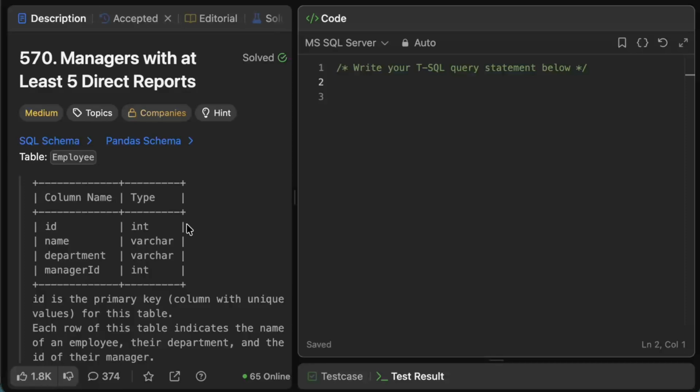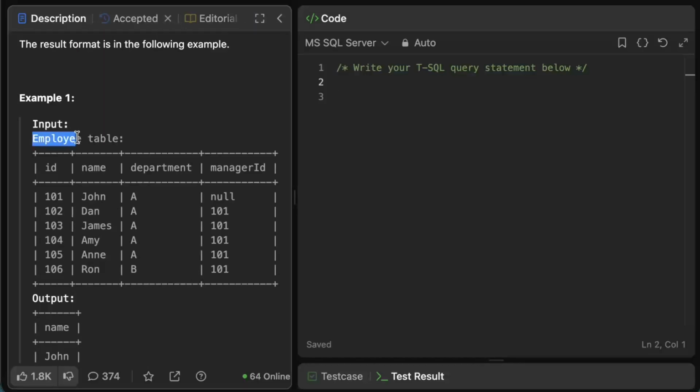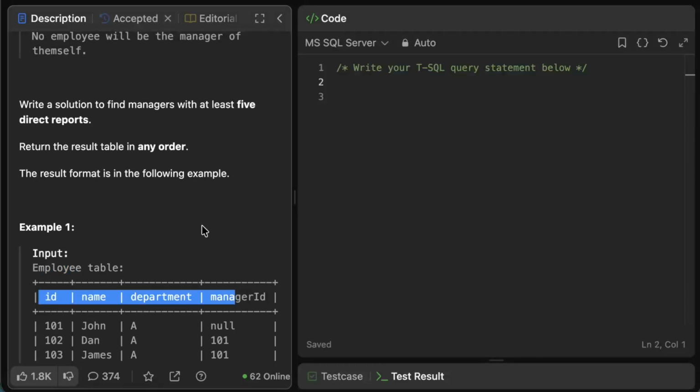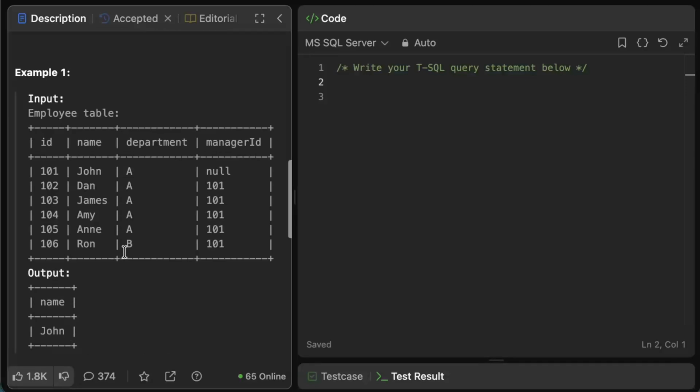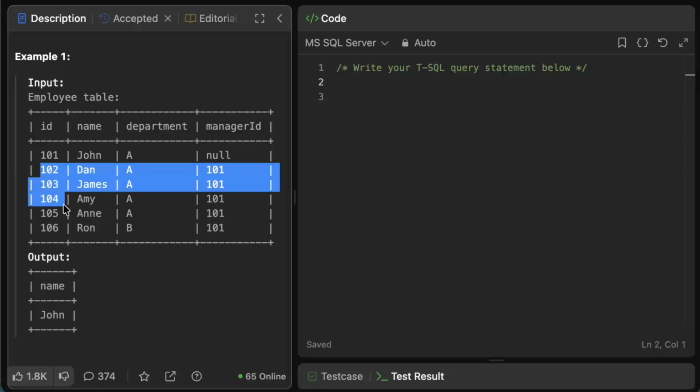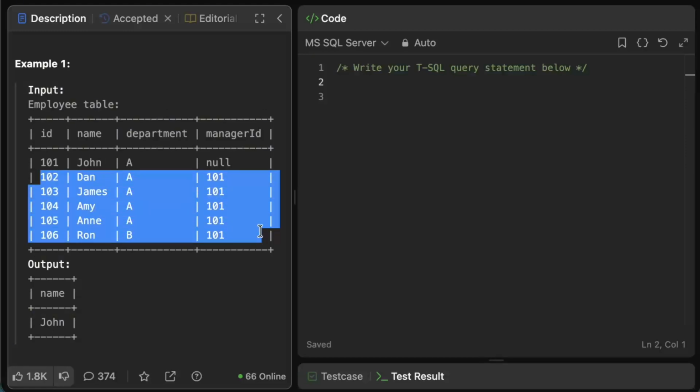In today's challenge, we are going to find managers with at least 5 direct reports. We have a table employee with the ID, name, department, and their manager ID, and we need to write a solution to find managers with at least 5 direct reports.